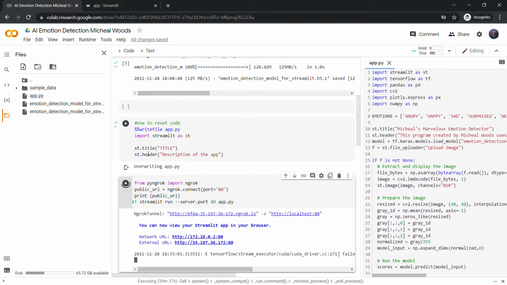So this says title and description of the app. So if I were to reset this and I loaded up the website, what would show is it would just say title and then description of the app, because that's what it says right here. And of course, as it says here, this would overwrite app.py. So this would all be deleted if I run this, and then it would just have these 2 lines on it.